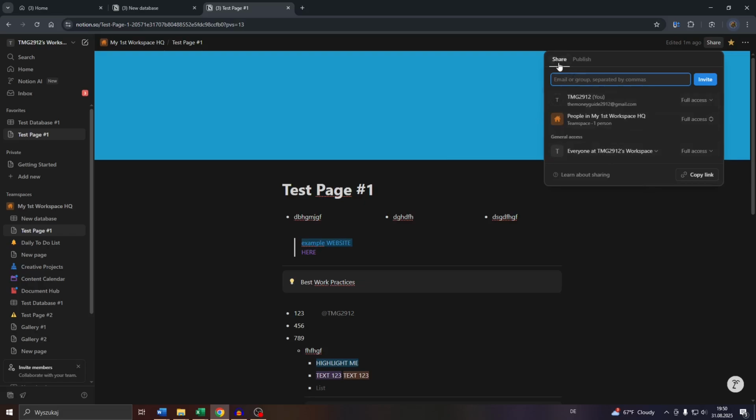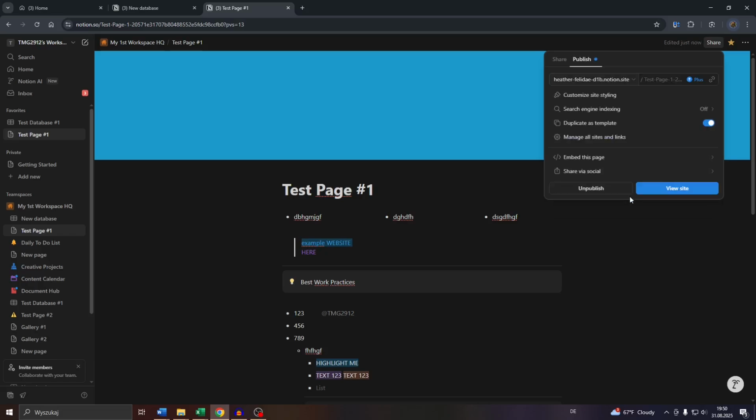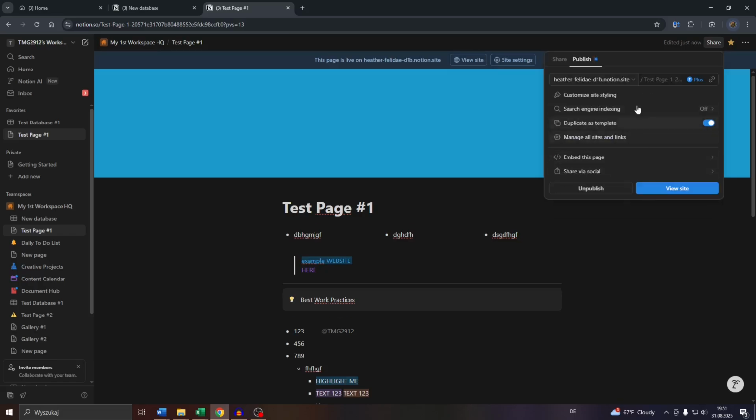Instead of doing that, guys, switch from share to publish here in the top right and click into publish here to publish your website to the web. Create a website with Notion, as you can see. So click into publish here, and that's basically it. After that, you will be given access to that URL of your published page here at the top.